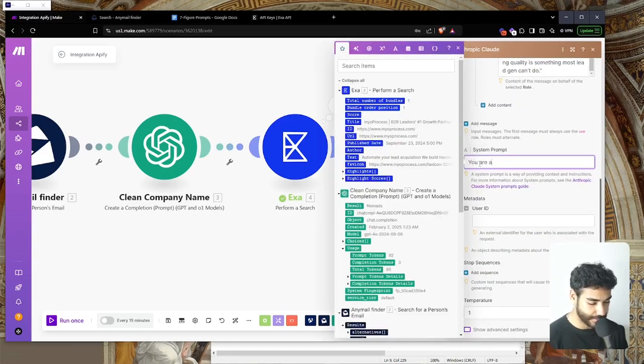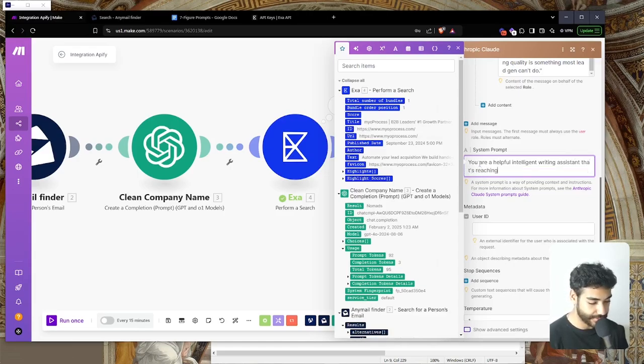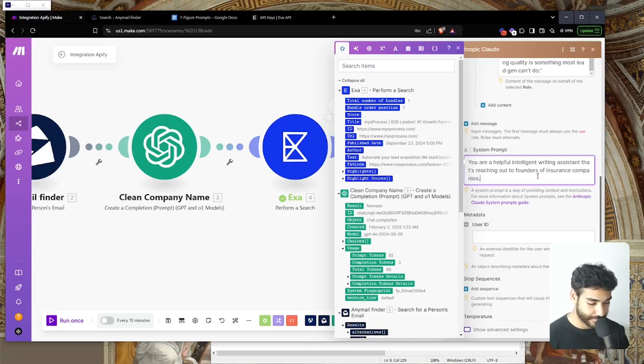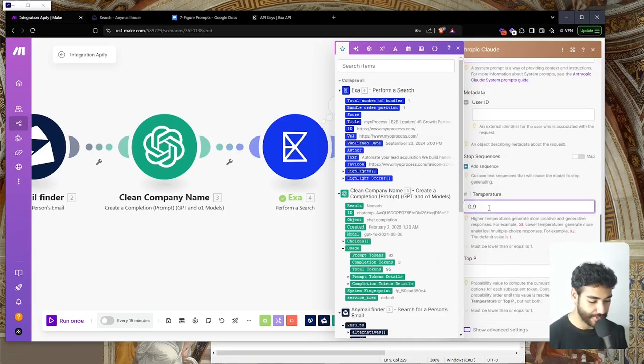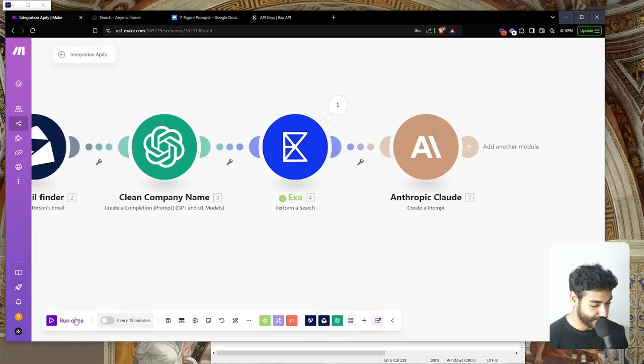You are a helpful, intelligent writing assistant that's reaching out to founders of insurance companies. And then for the temperature, I'm just going to put 0.9. And I'm going to click on run once.